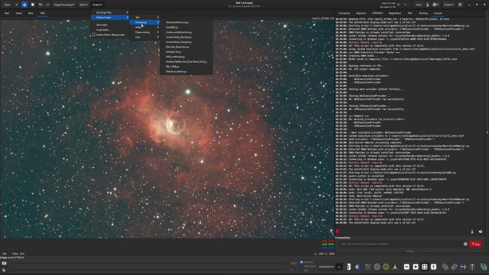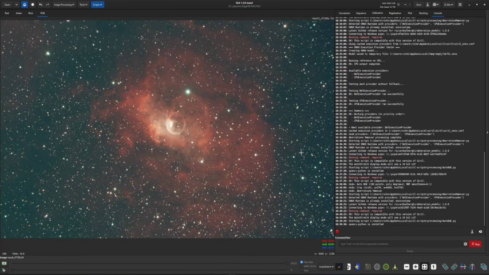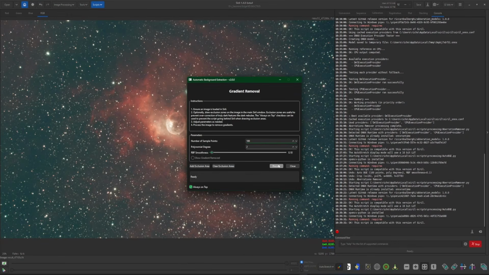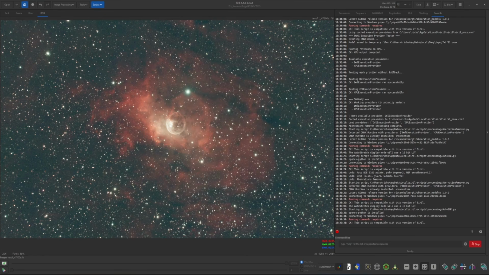And we'll just use Auto BGE for a quick background extraction, again, just to show you guys where in my workflow I'm going to be using this. Okay, background extraction has finished, so we'll close that script. And this is where I'll run the Aberration Remover.